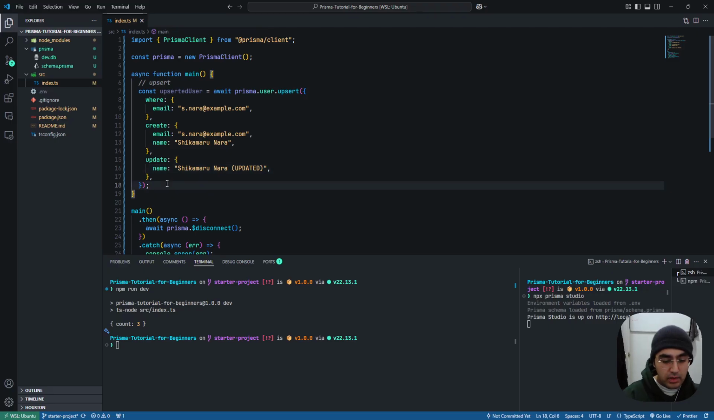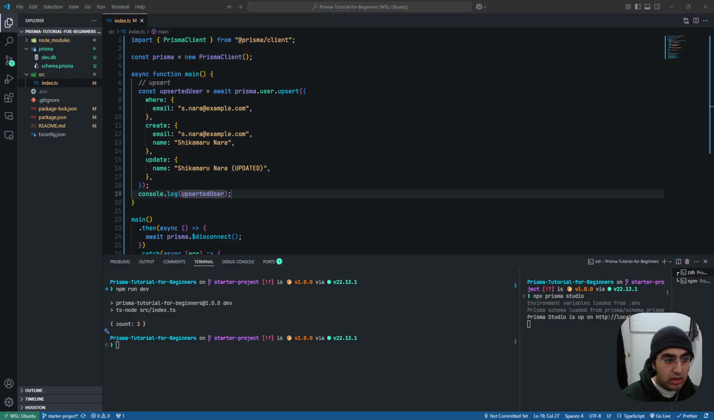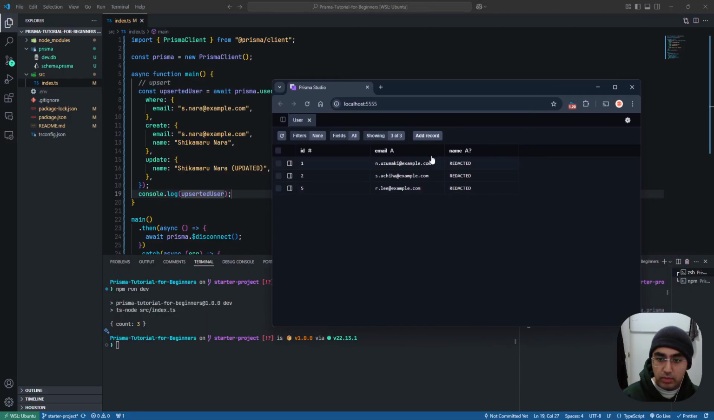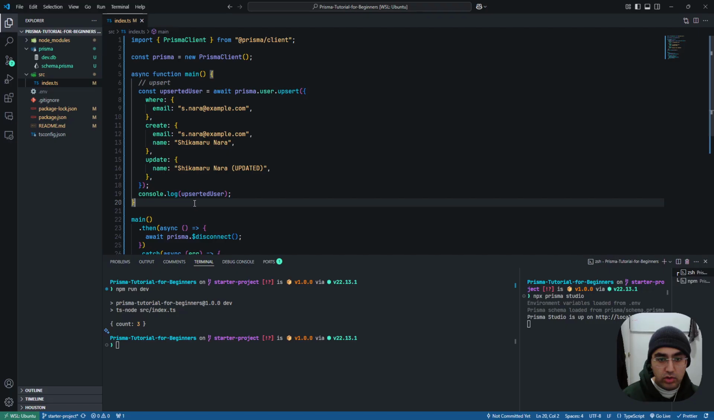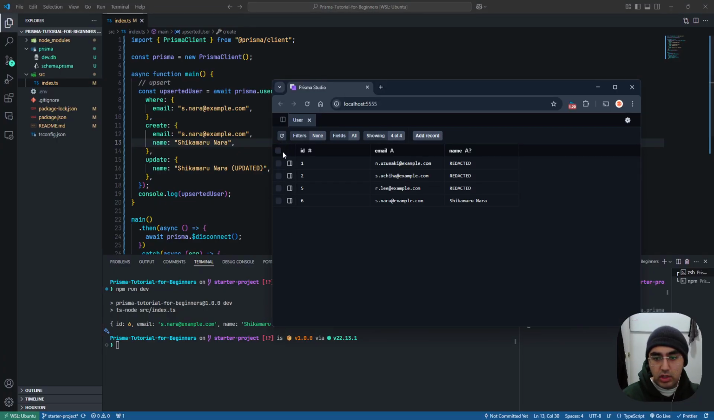Okay, so we'll run this 2 times, right, to see how this works. So the first time, it should enter the create block because we don't have this snara@example.com, right? So this upserted user should have this data. Let's try it out. npm run dev. Perfect. And go to our studio.